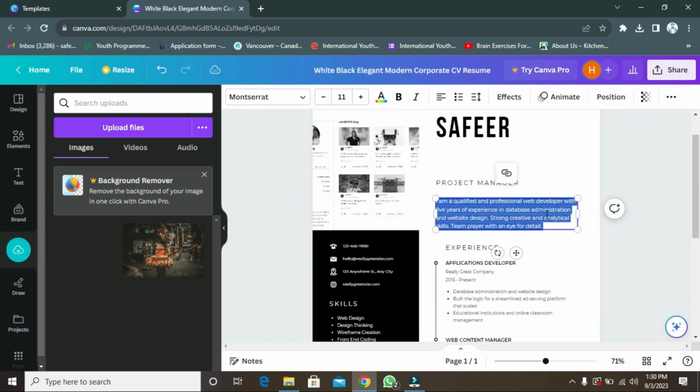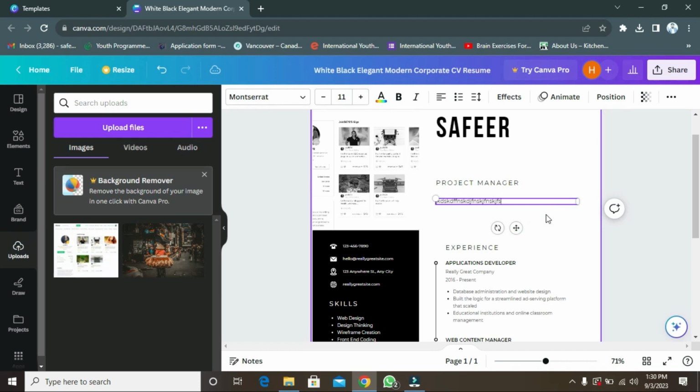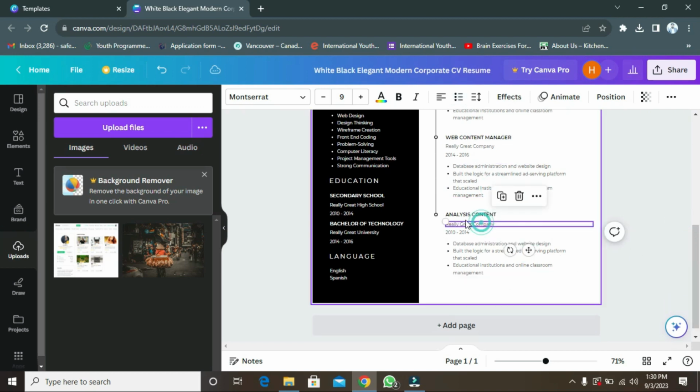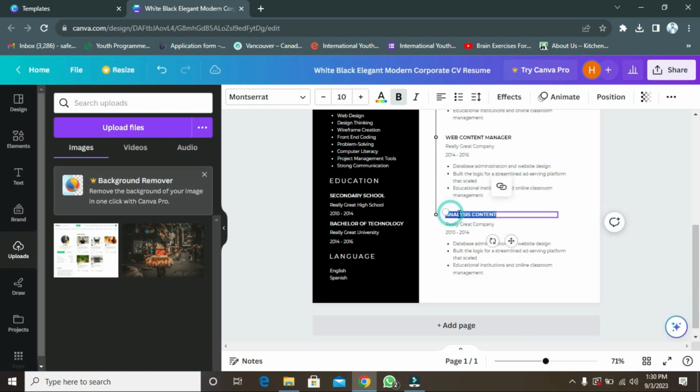Now you have to edit your description. You can easily do that here, whatever you want. You can add or edit information. Any information you want to add or any information you want to delete, you can easily do that.